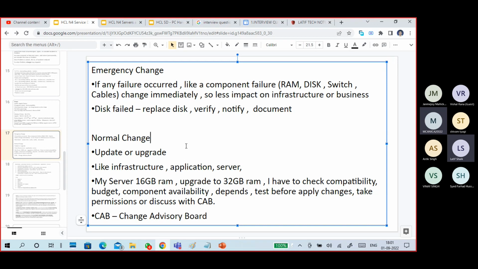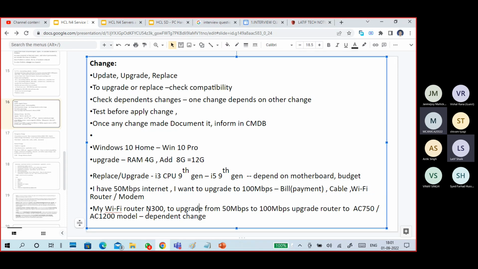I have a 16 GB RAM. I want to upgrade to 32 GB RAM. It is not emergency. So you have to check the compatibilities, test it, inform the CAB and also get the suggestions from the CAB. We have to take permissions, budgets, dependent changes. Also, it is required. So here I explained change dependency. I want to change from 50 Mbps to 100 Mbps. What are the things there?